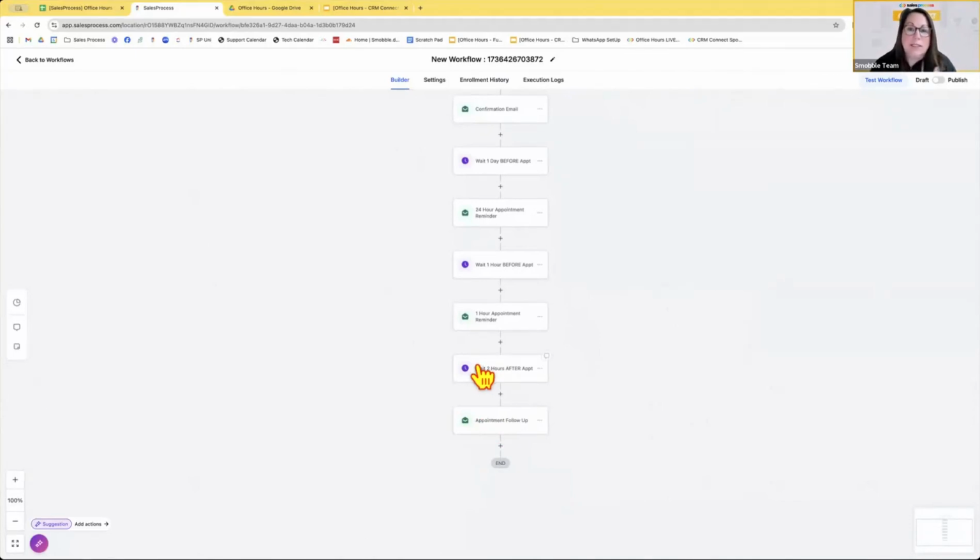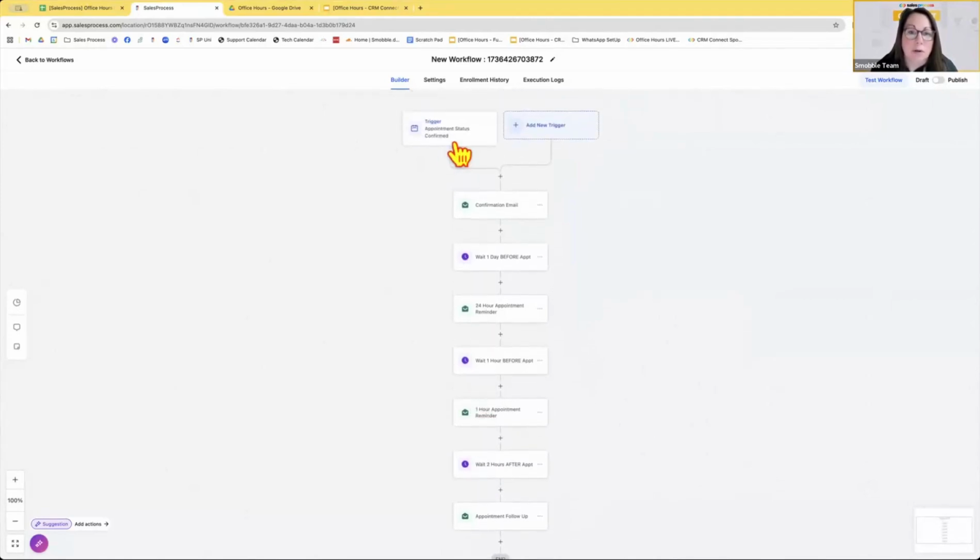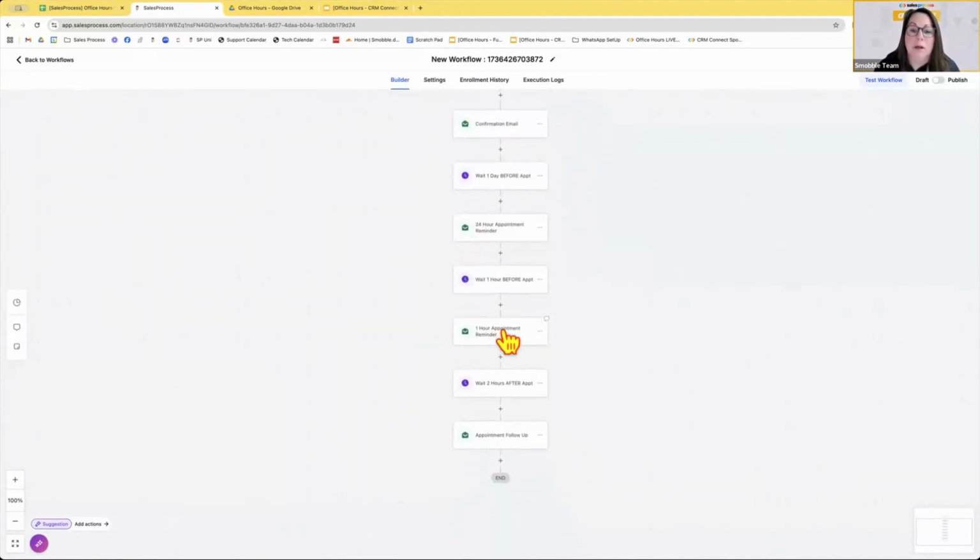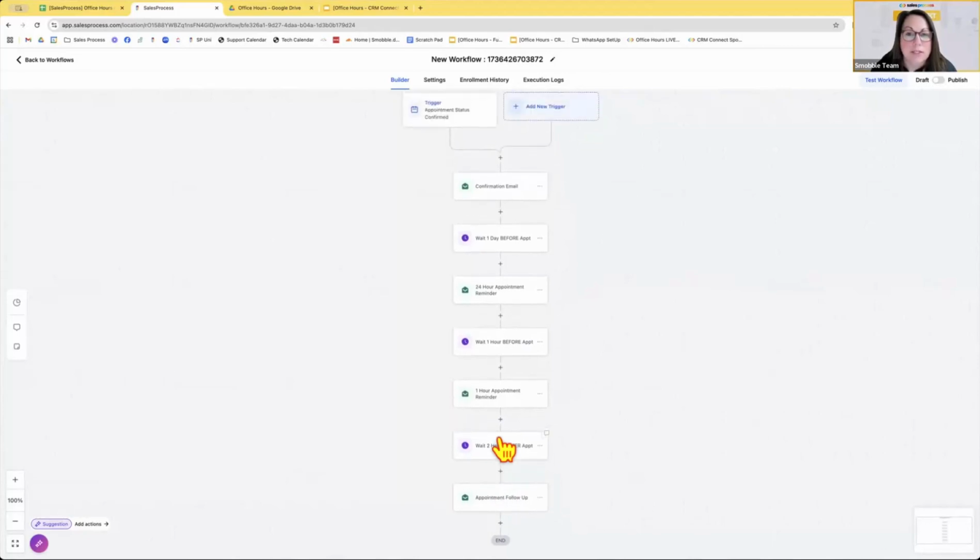And now you've created this system that will run anytime someone books an appointment with you. They'll get a confirmation email. They will get a 24-hour reminder. They will also get a 1 hour reminder. And then they will get a follow-up that says, thanks for meeting with me. Can I get some feedback from you, right? Or however you want that to work. So this is workflow number 2.